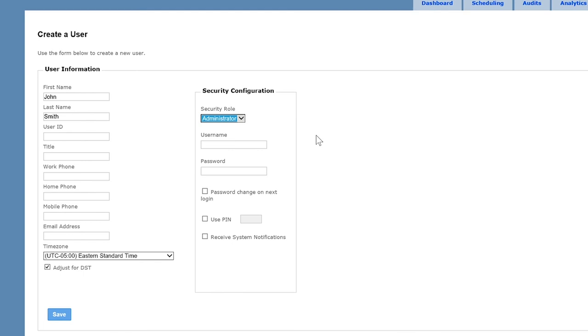So an administrator can be placed within a subgroup and only have access to the elements in that group, or it can be placed in the global group and have access to everything in the system. So the 3 security roles are a keyholder, an operator, and an administrator. And if you are going to assign a Bluetooth key to a user, they must have a username and a password, no matter what security role you give them.